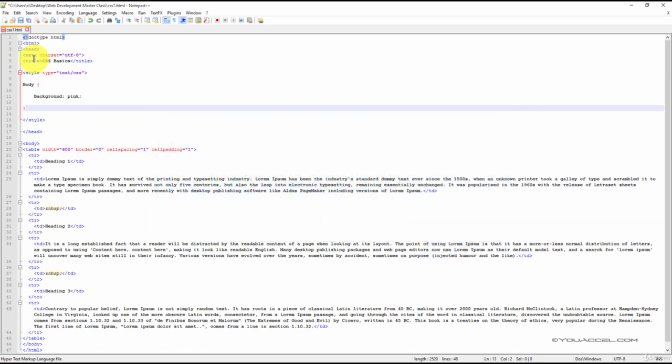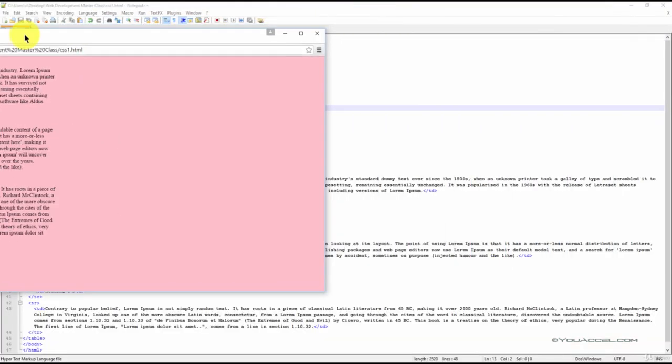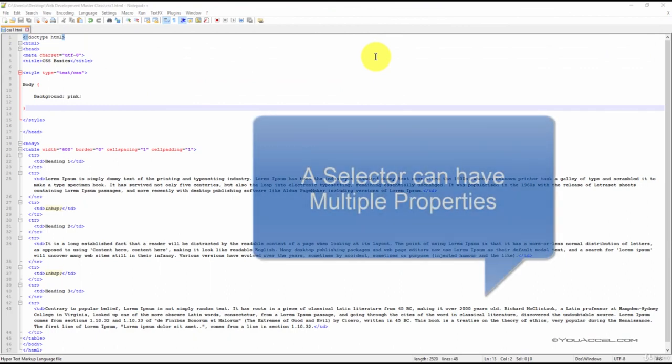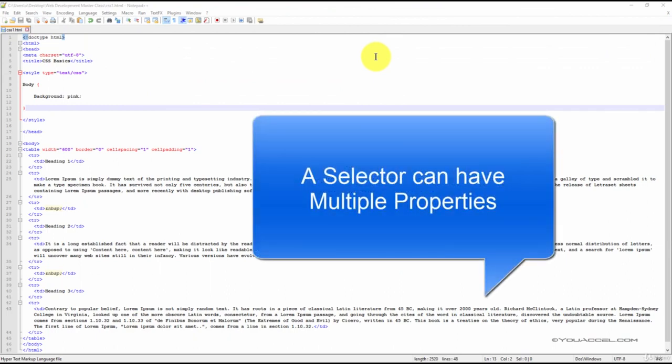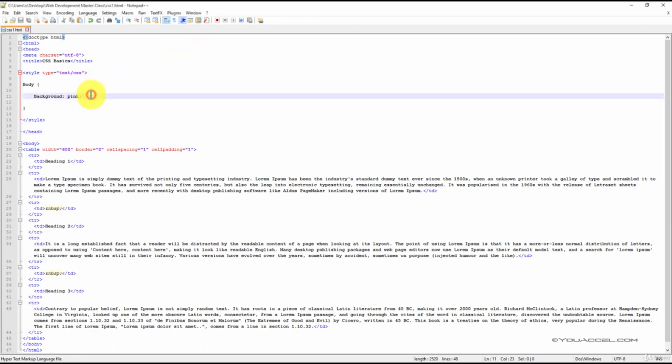Once you've inserted the style rule, save your document and preview it in your web browser. You will notice the page's background is now pink. Each selector can have multiple properties. For example, if you wanted to change both the color of the background and the default font for the web page to Arial, the CSS style rule would now look like this.